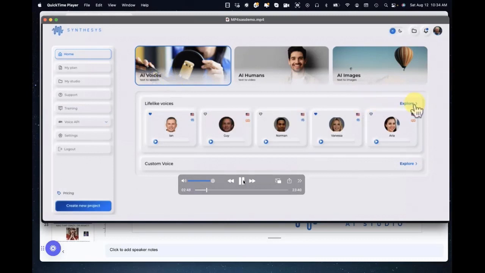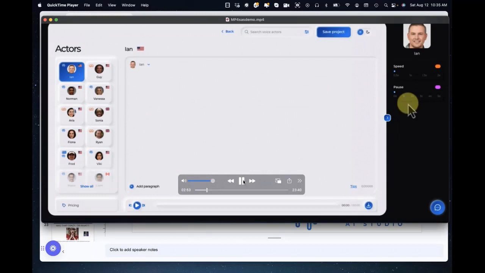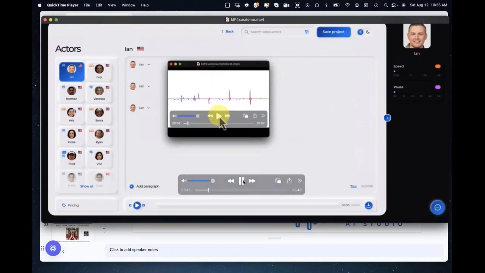AI Voices, the first thing you want to do is click Explore, and you'll immediately see the advantage of why AI Voices is so much better than any other text-to-speech. Not only do we have the best sounding text-to-speech, derived from real humans, but when you add paragraphs, like you see right here, you're basically creating a dialogue between them. How does a dialogue sound? Well, let me give you an example.